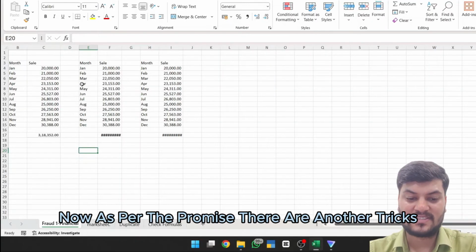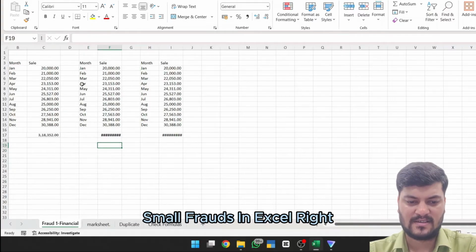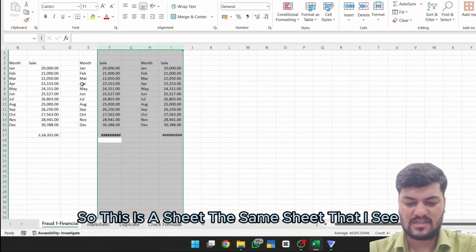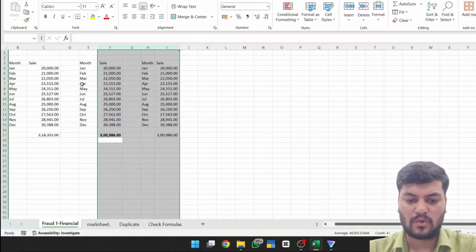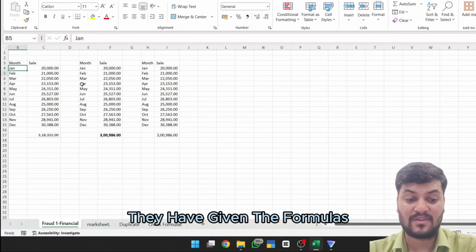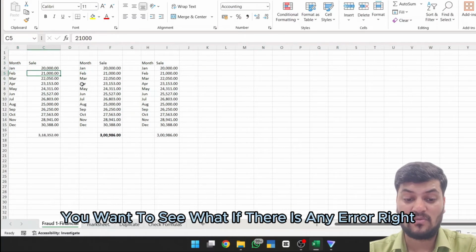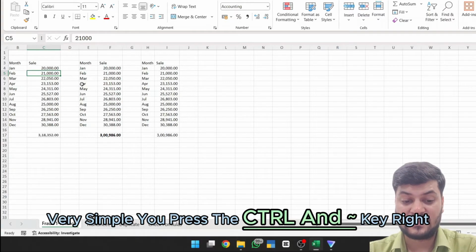Now as per the promise, there are other tricks where I will show you how to detect small frauds in Excel, right? So this is a sheet, the same sheet that I see. Suppose you have to see what is wrong here, right? They have given the formulas, they have given everything, and at a glance you want to see if there is any error, right? Very simple.